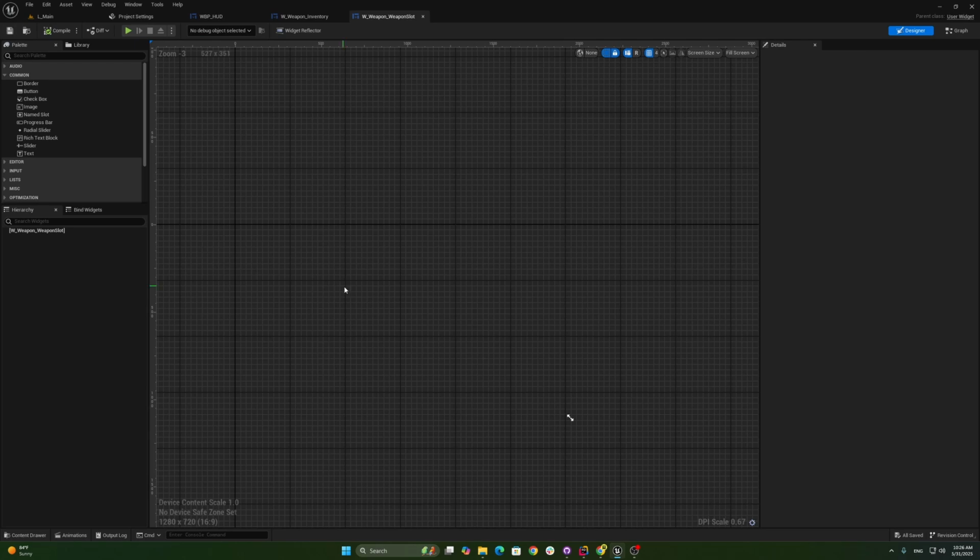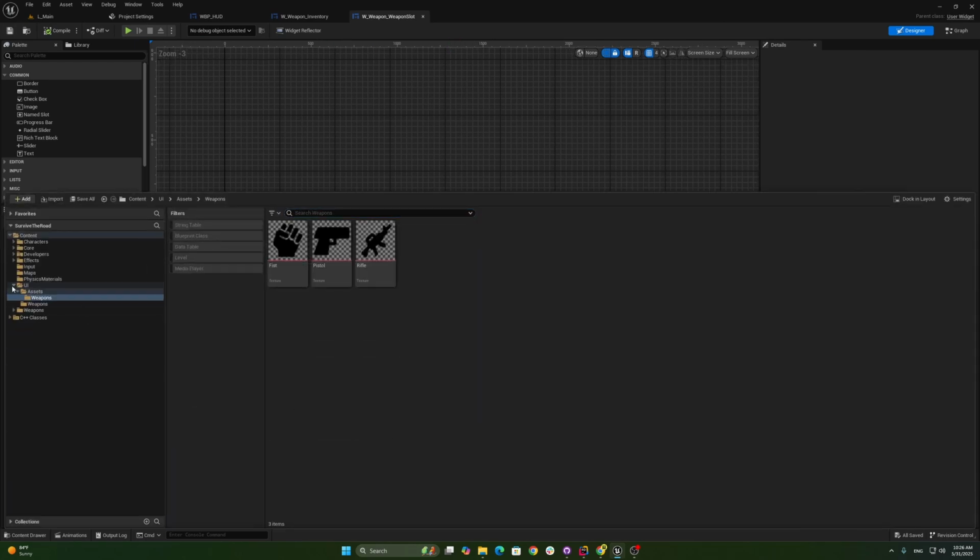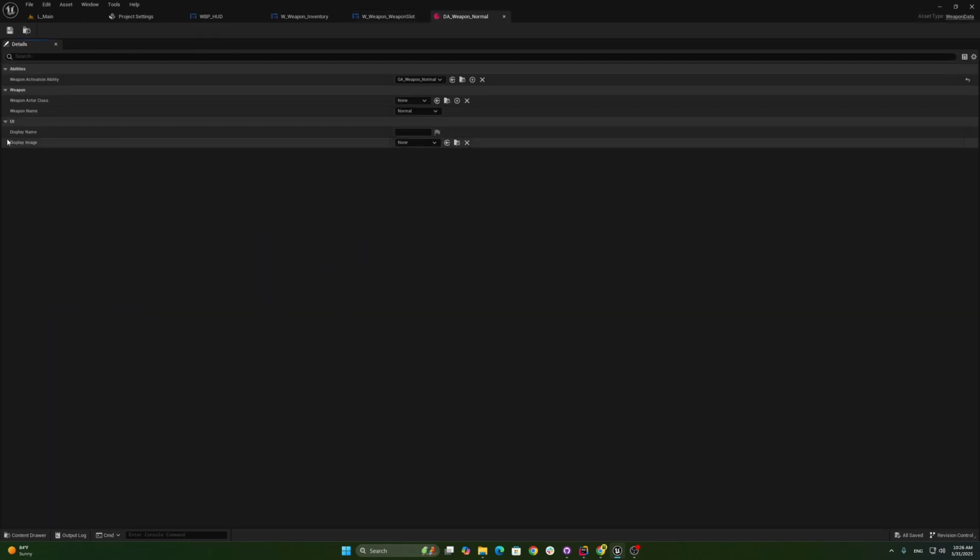That's very good. Now you can go back to each of your weapons, and let's go to the normal one. Remember, we added a texture 2D here, but as you can see, it's not the correct way of selecting this because it's sort of a class instead of the object.